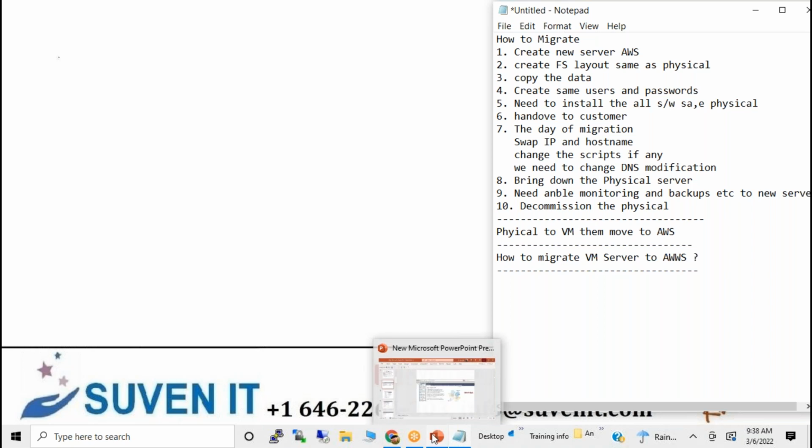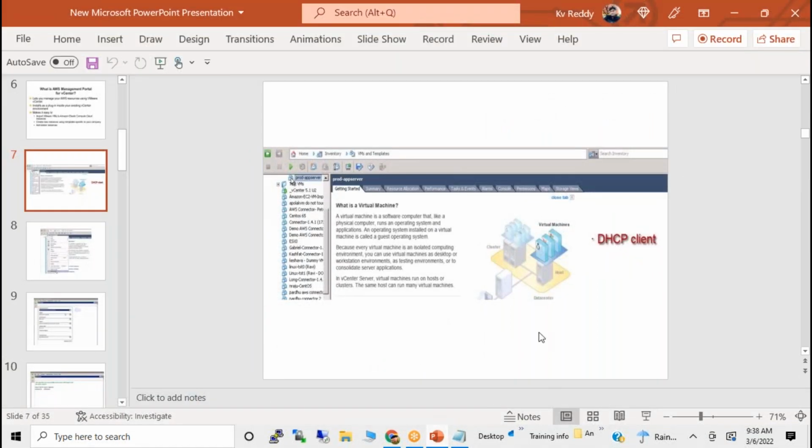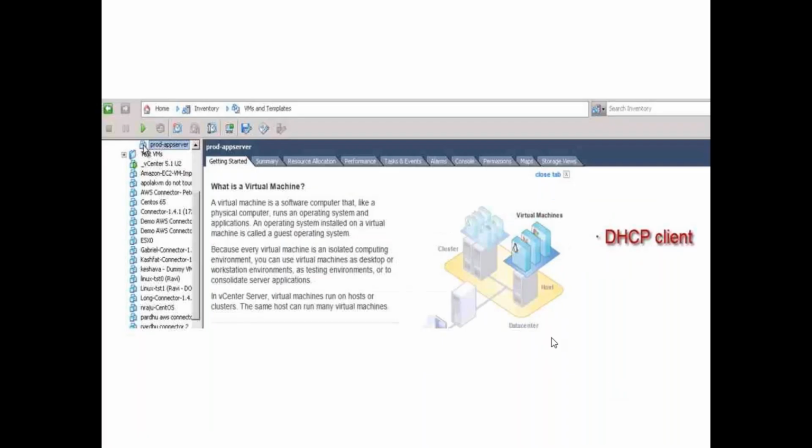Here, how to migrate means the migration steps we are taking. Imagine this is the VMware. I think Kishore definitely knows about this, but Fani, did you see this screen anytime? Maybe not.